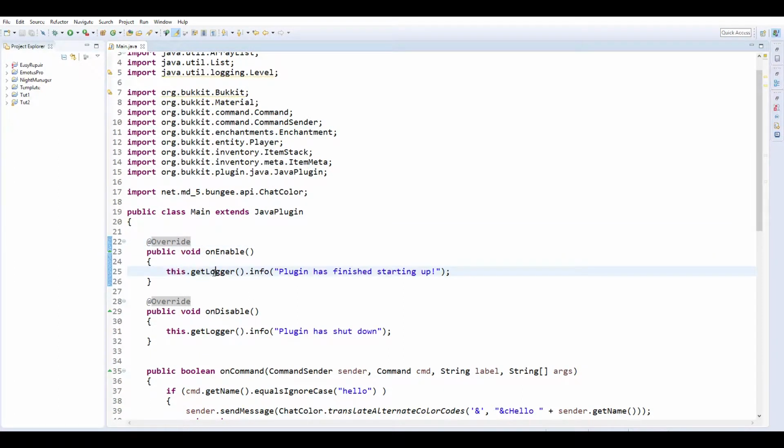Because we're doing it this way, it's getting the title of our plugin from our plugin.yml and putting it in here. So rather than having tutorial 2 in there and then plugin is finished starting up, we can get rid of the prefix because it'll put the prefix in anyways. And we're also doing .info, which will log with the info tag, which is what most things will show up as unless there's an error.